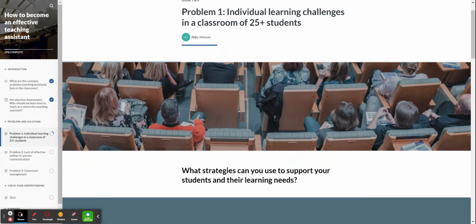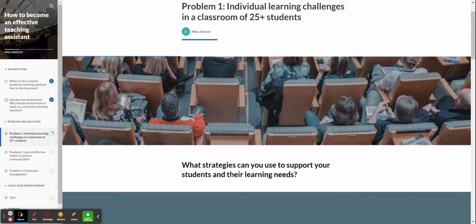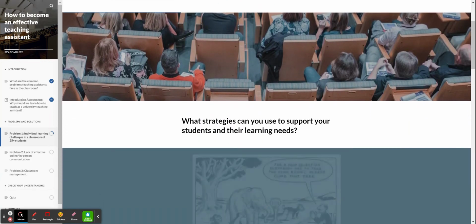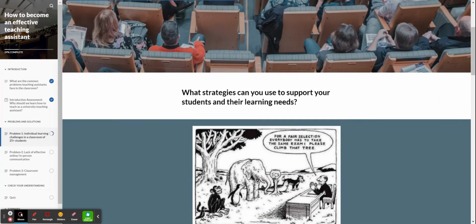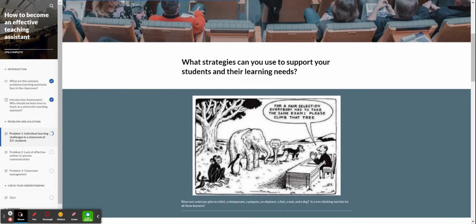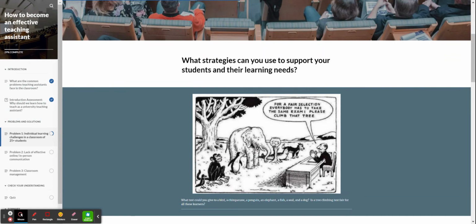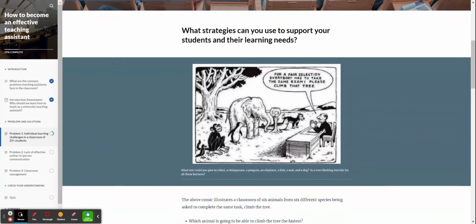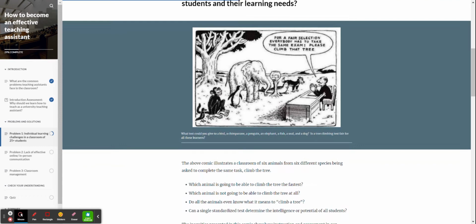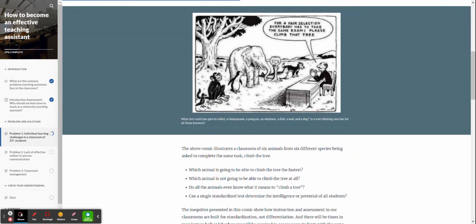So this first problem, individual learning challenges in a classroom of 25 plus students. The major question or objective of this section is, what strategies can you use to support your students and their learning needs? You may have a lecture hall with 150 students. You may have a lecture hall of only 20 students, or even some smaller class sizes of only 5 students, depending on the undergraduate course. So it's important to recognize that each of these students, regardless of the size of the classroom, is going to have learning needs.